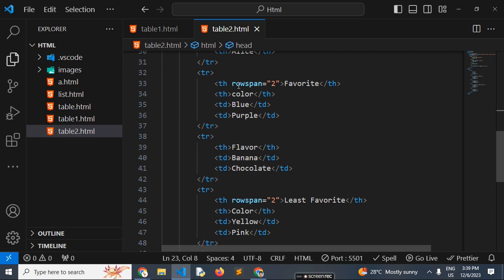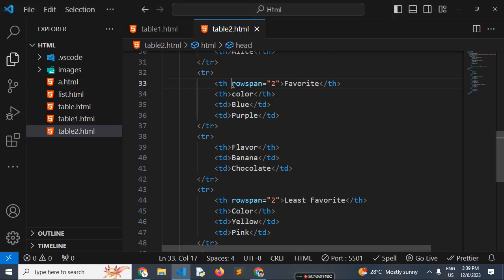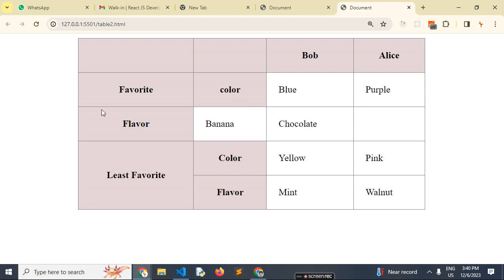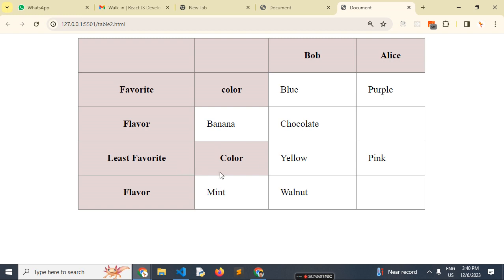So first in the th tag we have mentioned favorite, then in the th heading we have mentioned color, then we need to add table data. So with the help of td we have used blue and purple, which means in the first row we have added the entire values: favorite color blue and purple. We can remove this row span, and it will show like this, and here also we can remove. So it is showing like this.